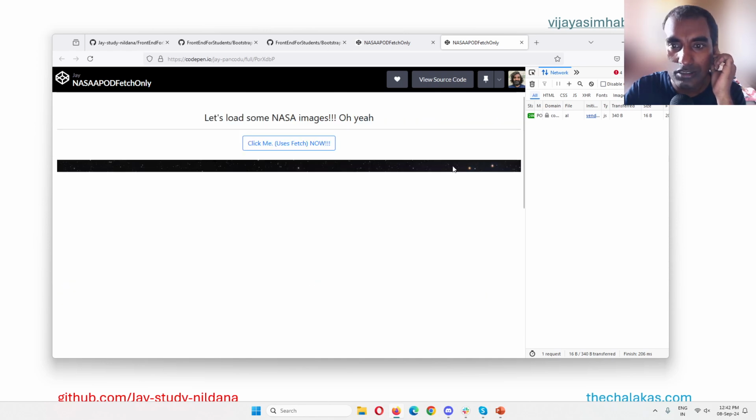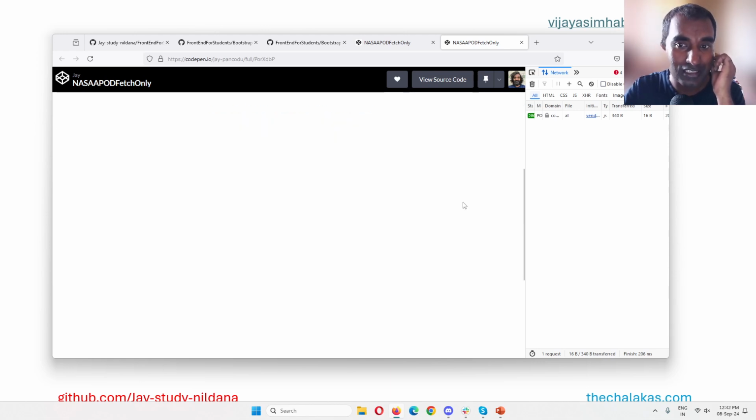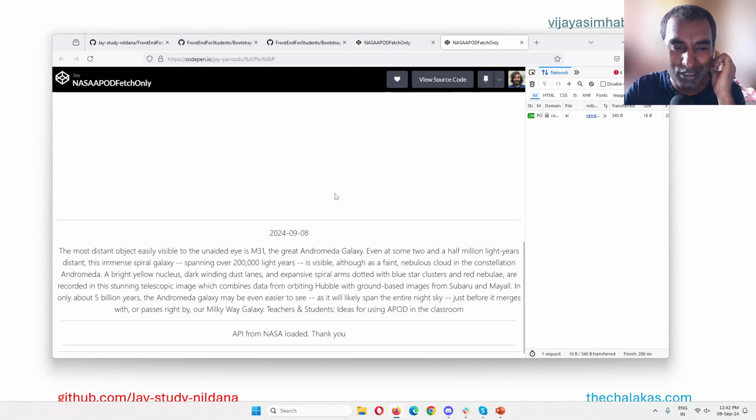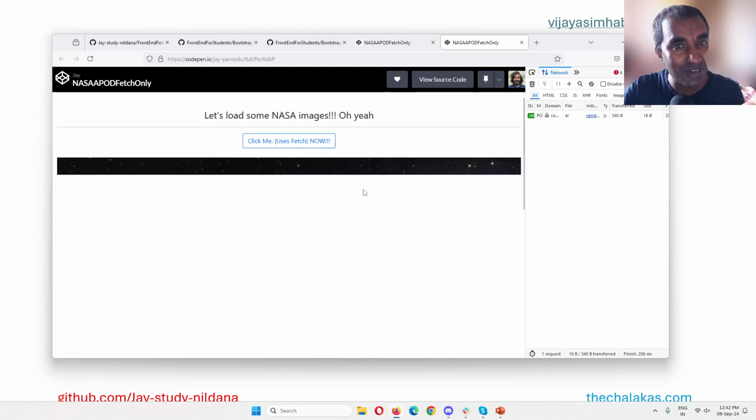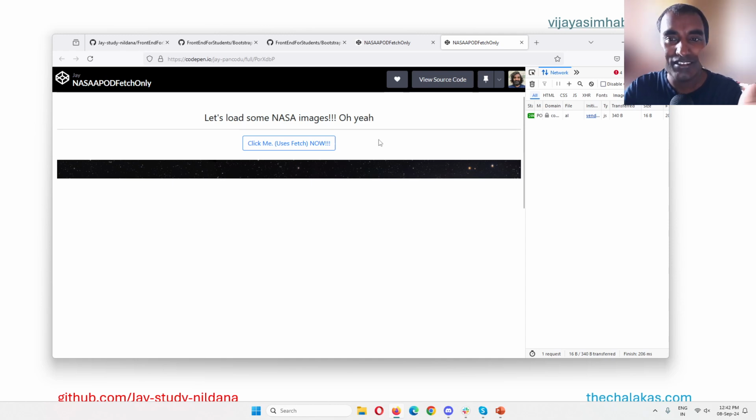So this is really what we are trying to build here. We are trying to build a simple website, which when you click on this, it contacts the NASA APOD server, and then it gets the data. For some reason, the image is loading slowly today. Like I said, these things are expected. You just have to get used to it. When this happens, it's always a little awkward, but it is what it is. So this is what we are trying to build.